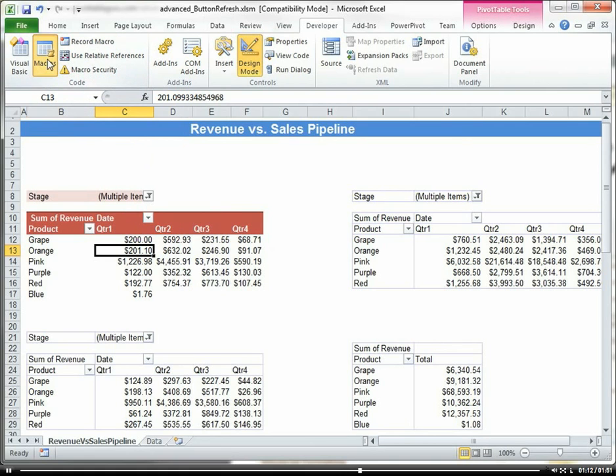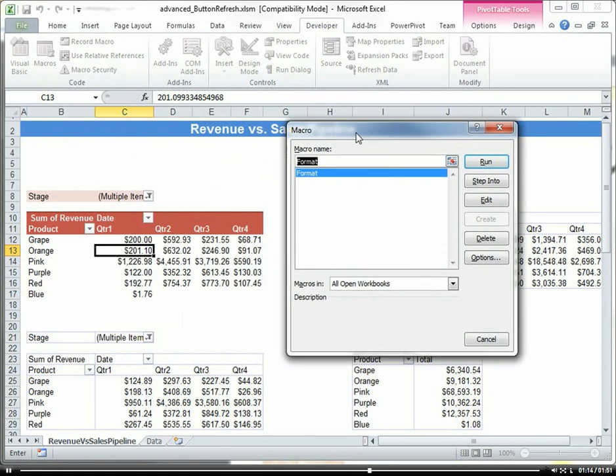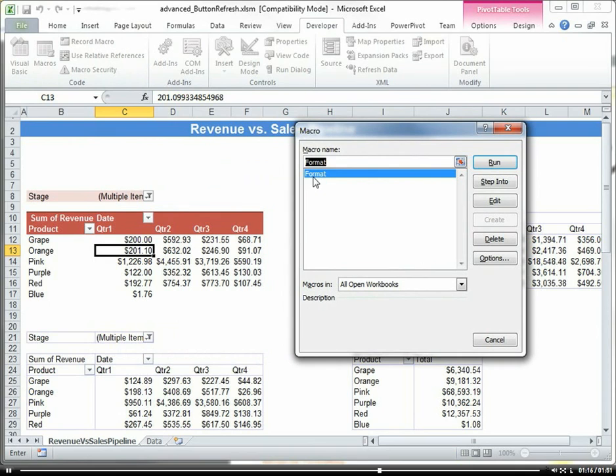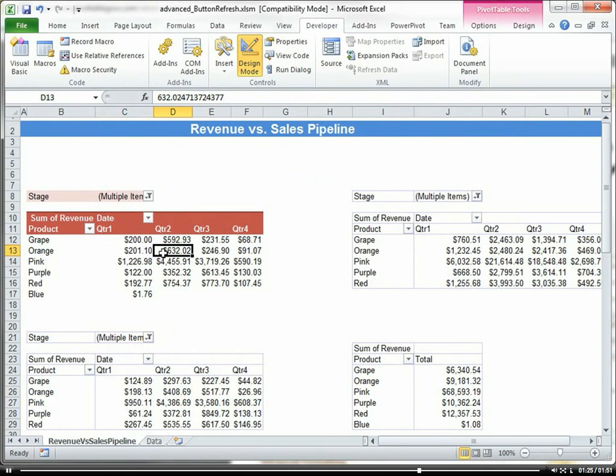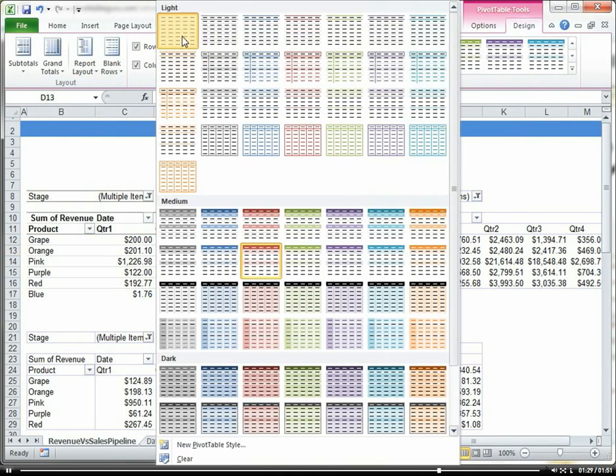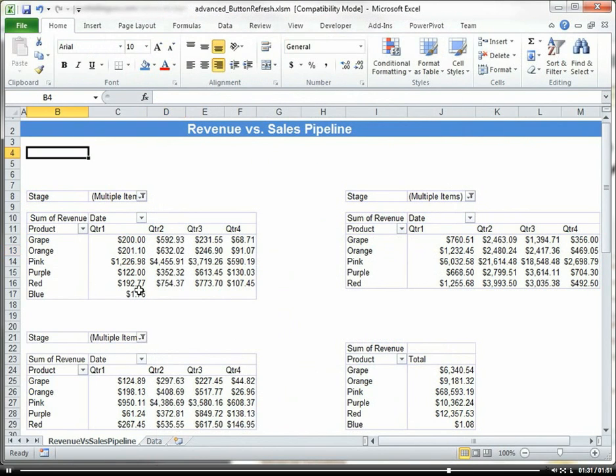So if we go here and look at our macros, you can see this is the format macro that I recorded. So if I want to run this, I can click the Run button. But what I'm going to do is first I'm going to unformat this in Design. And let's just take this back to no formatting.